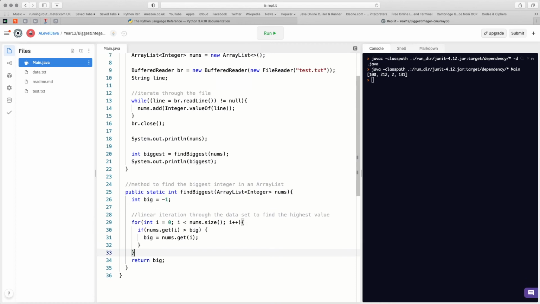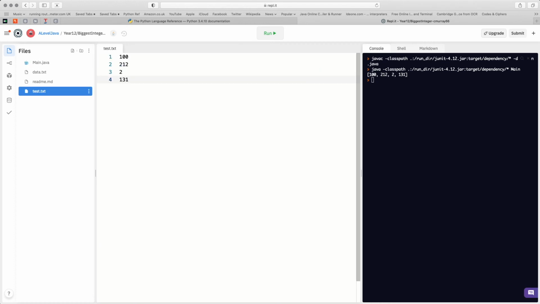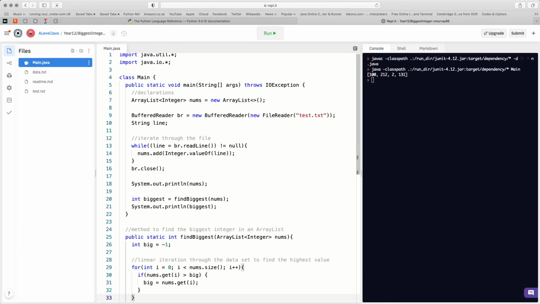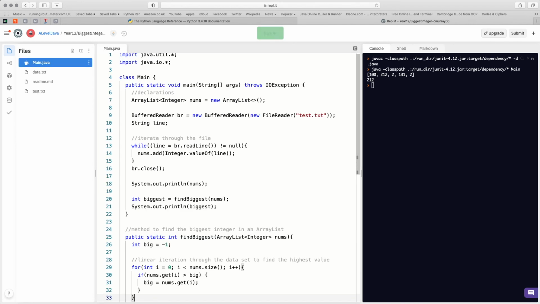So let's find out if that works. Now we're in the test data set, so it should return 131. In fact, I'm going to put a lower number there for a second, and I'll go back there. So it should return, sorry, 212 it should return. Go back here, run that, and it returns 212. Excellent. I'm going to go back to the test data. I'm going to put a bigger number here to make sure it reads that last one, and it's returned 222, and that's fine.